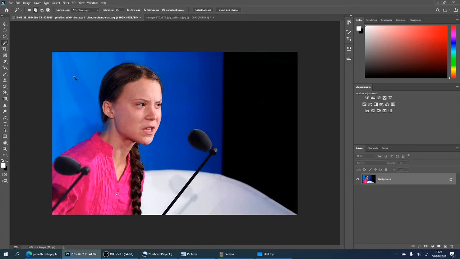Magic wand tool. If you click, you see tolerance. So if you have high tolerance, it chooses more of that color. If you have low tolerance, say 21, it only has 21 levels. Basically it finds the nearest colors within the tolerance level.